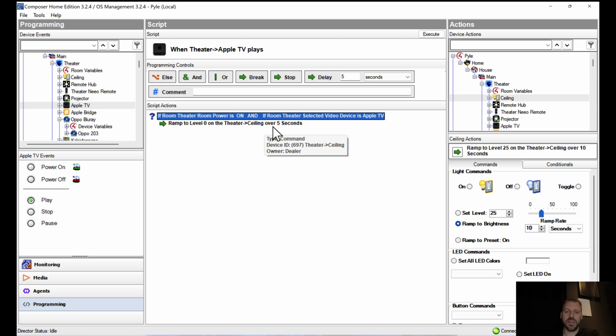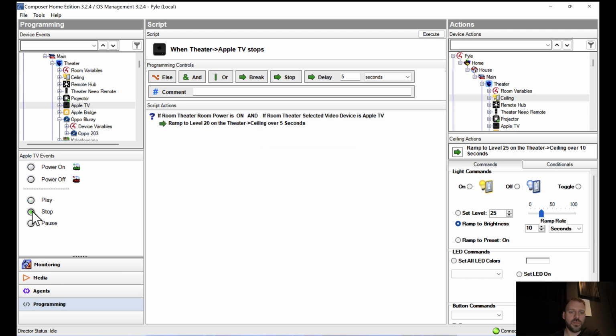I tend to use 5 seconds a lot for my ramping time all around the house when I want to either enable lights or turn lights off with kind of a fade on, fade off effect. If I look at stop, we can see here what happens is we're turning the lights on.